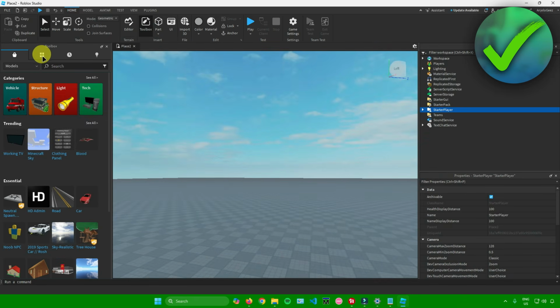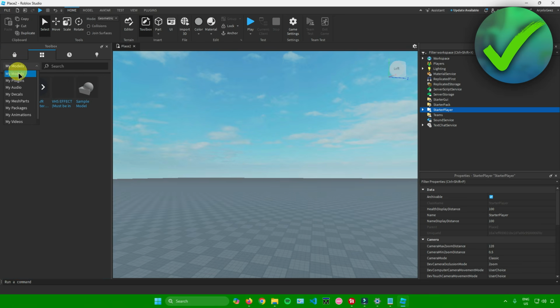Once you're in the toolbox, click on the second tab at the top, and from here, go to My Models. As you can see, the shift lock button for mobile is right here. Just simply click on it, and there you go.